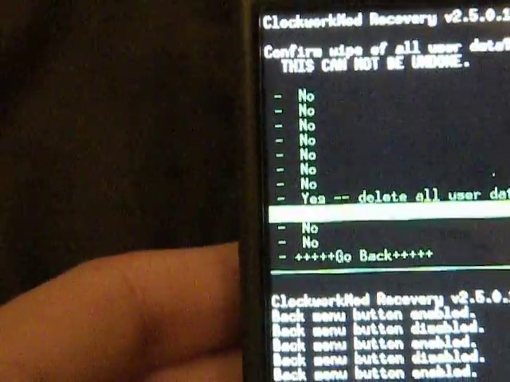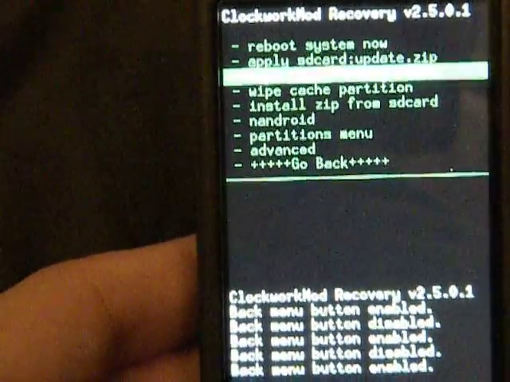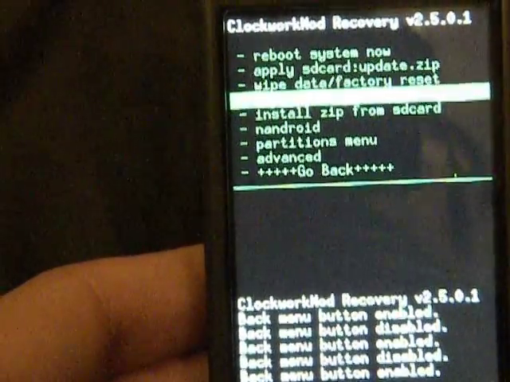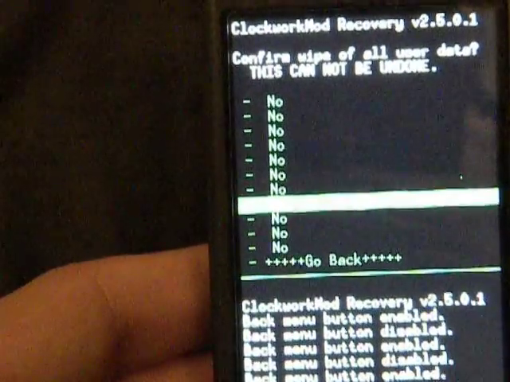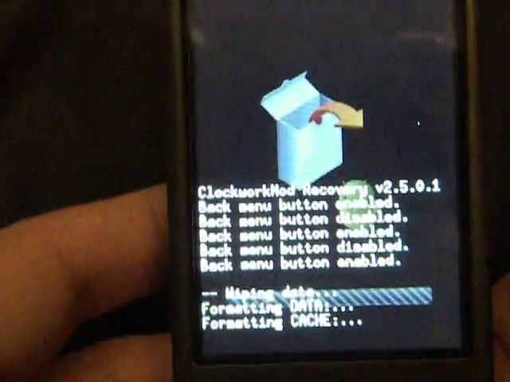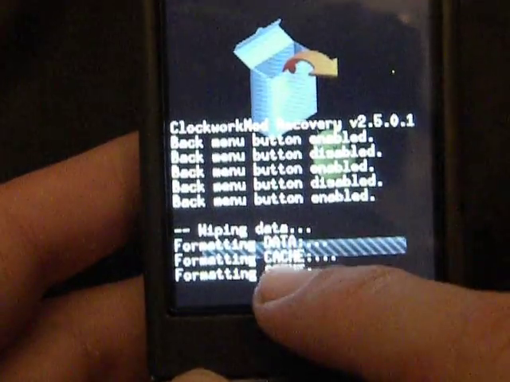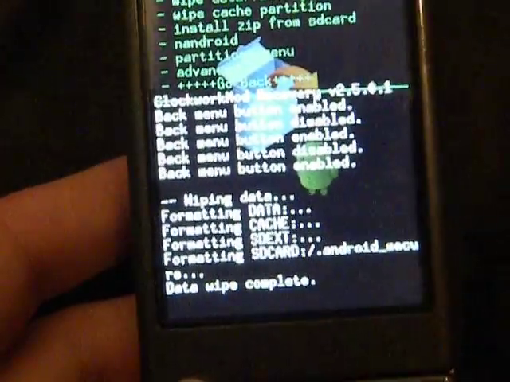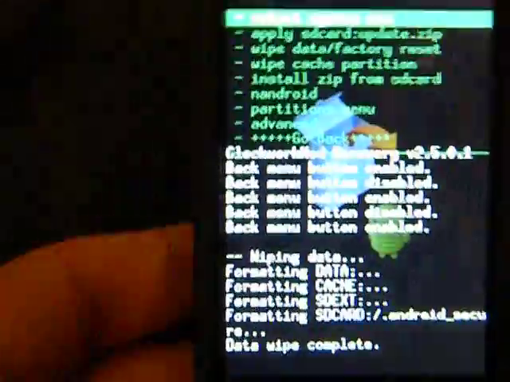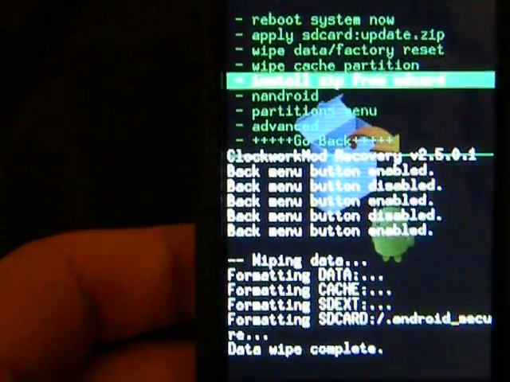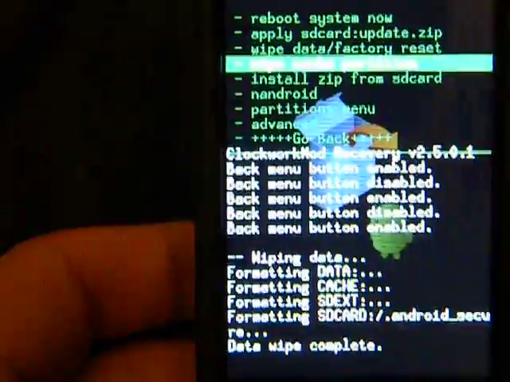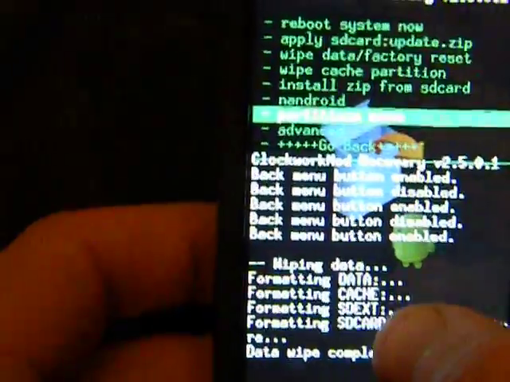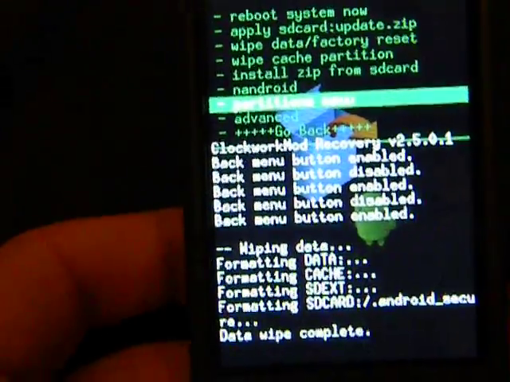Alright, so let's go ahead and wipe data factory reset. Click yes. Oops, I clicked no. Click wipe cache. I'm having trouble here. Alright, wipe and click yes, and now it's going to wipe it all out, doing the data, the cache, the SD ext. It's not going to wipe the SD card, so don't worry. Just the files from the previous ROM. You can wipe cache again, but it was wiped right there, as you can see. You can go wipe the SD ext, but it was already wiped.